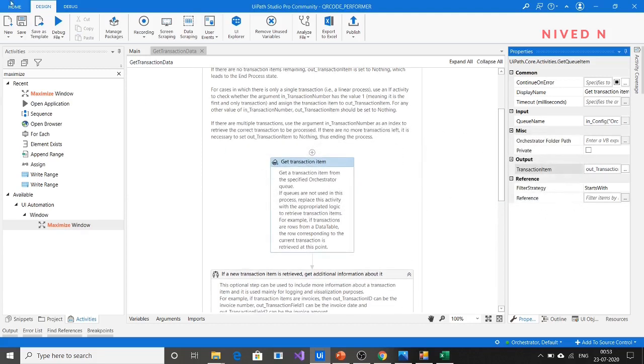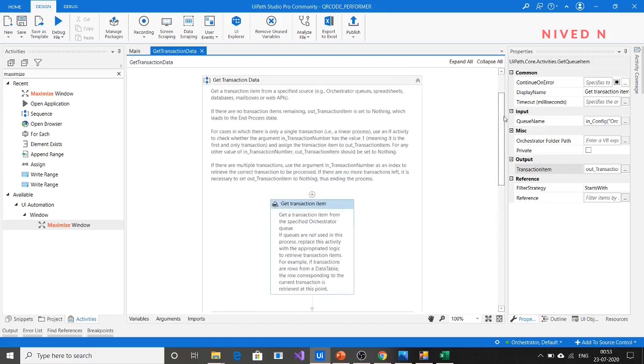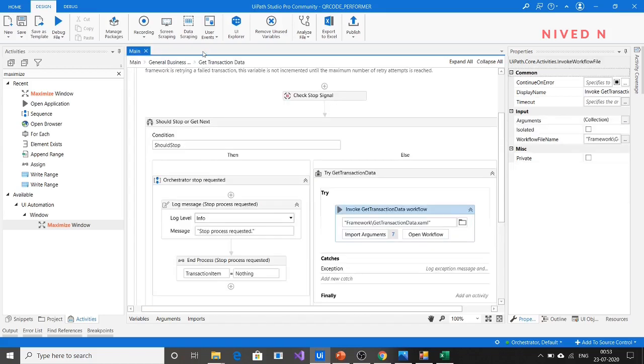In the get transaction section, we are retrieving each transaction item from the queue. That is what we are doing in the get transaction data workflow. So no changes have to be made here. After this, close this.